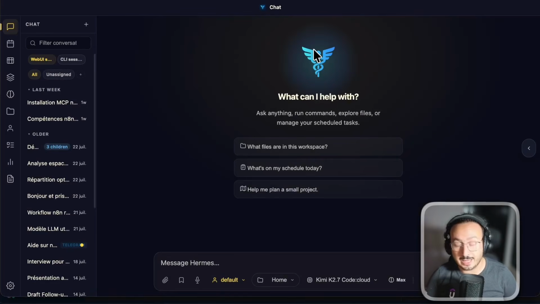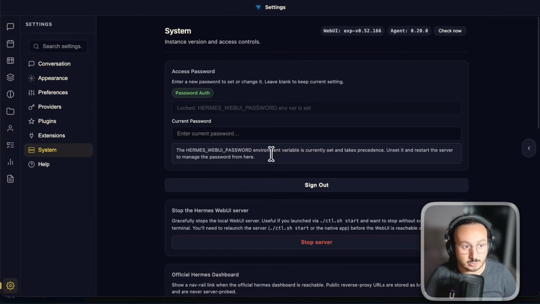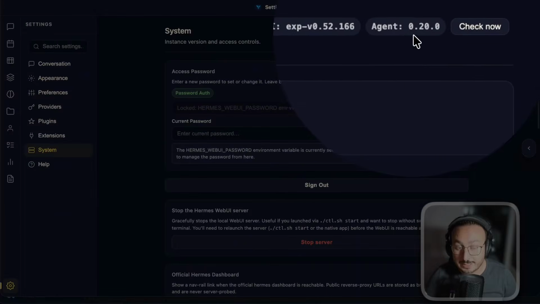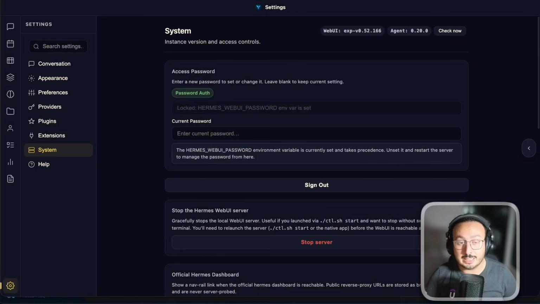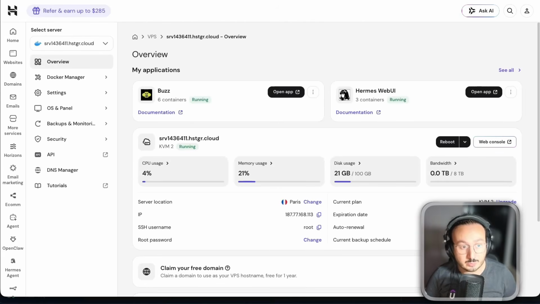So don't forget, I work with the Hermes tool using Web UI. It's a very sophisticated, very advanced interface that facilitates this. I'm updating it to version 0.20 by clicking here on Check Now, and I'm going to show you everything from A to Z. So the surprise here is that today, when I install a Hermes VPS, I can get Buzz, that application, for free, because Hostinger has added it to the applications that can be installed on the server for free. So that's a very, very big advantage.